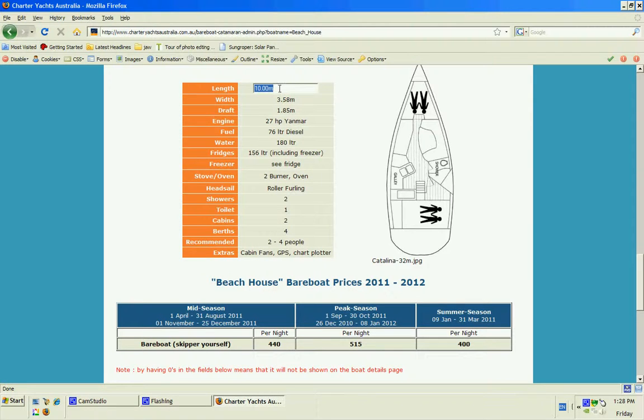Now if you do not left click off this field, say if I made a change like that to the field and I did not left click off, then navigated away from this page, this would not be saved. So you must left click off the field to make the changes to the database. So back to 10 meters.